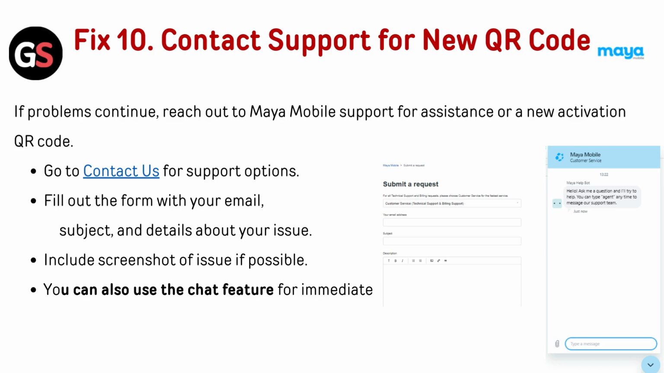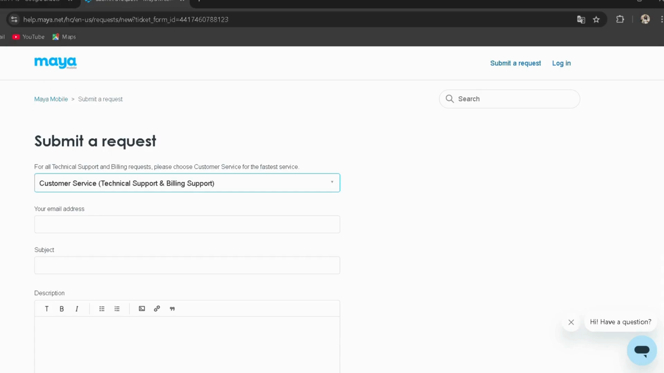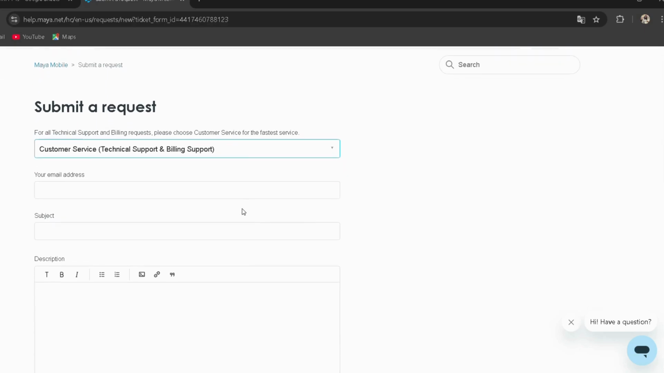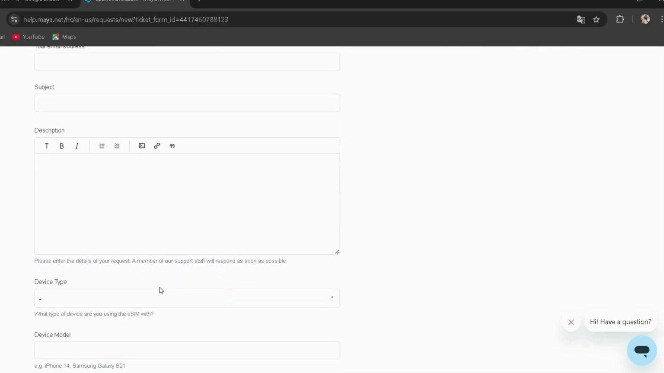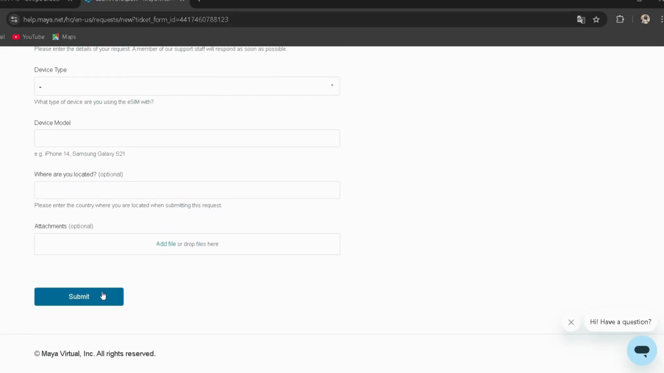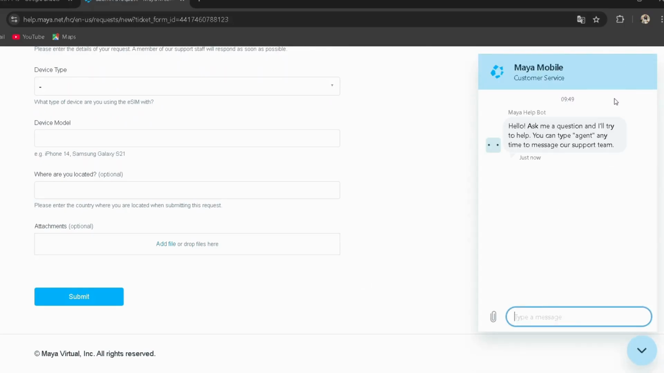Contact support for a new QR code. If the problem continues, reach out to Maya Mobile Support for assistance or a new activation QR code. Go to Contact Us for support options. I have provided the link in the description. You can directly go through it. Fill out the form with your email, subject and details about your issue. Include a screenshot of the issue if possible. You can also use the chat feature for immediate assistance.